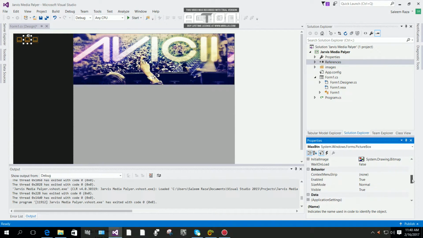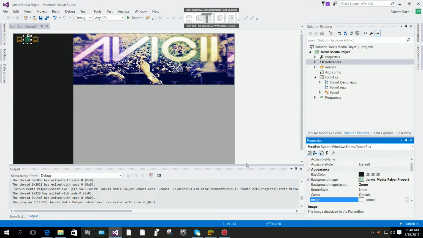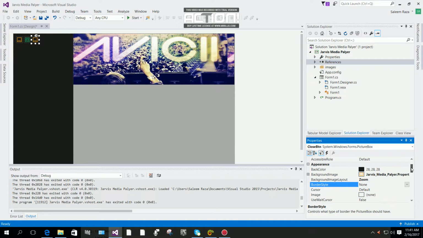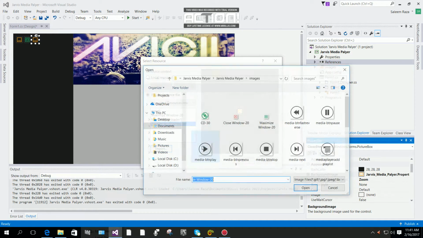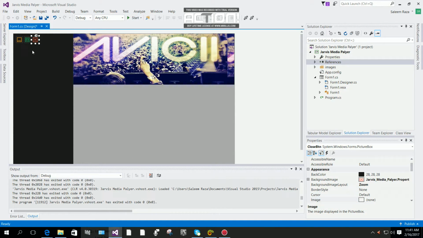Select the second one, minimize button, and then go to image resources, import. I'm going to choose the maximize button. I will click on maximize button, and then I will click OK. Okay, then I will select the third one, which is the close button. I'm going to import this close button like this, and then click OK. Now we have these colorful buttons. Now you can see one is for minimize, the other one is for close and maximize. Okay, 3 buttons we have.